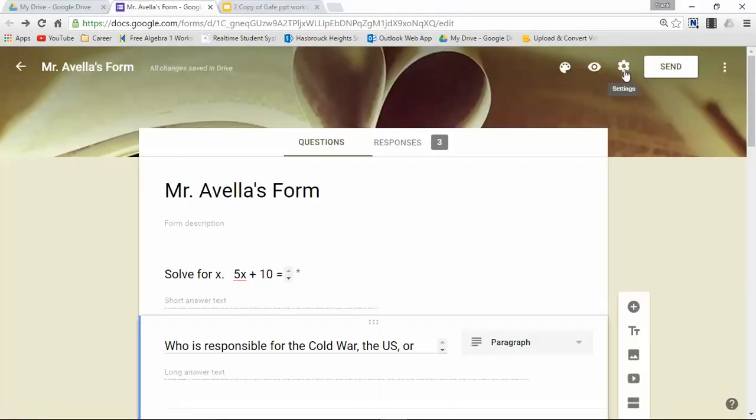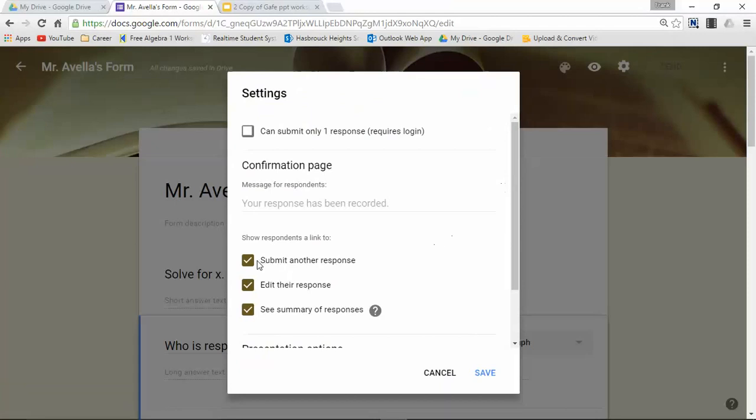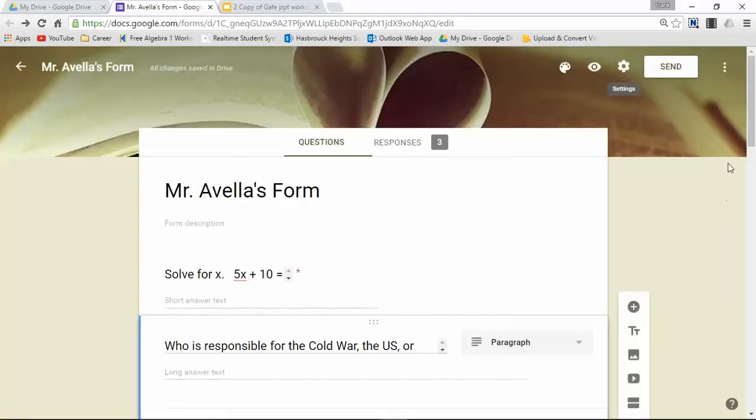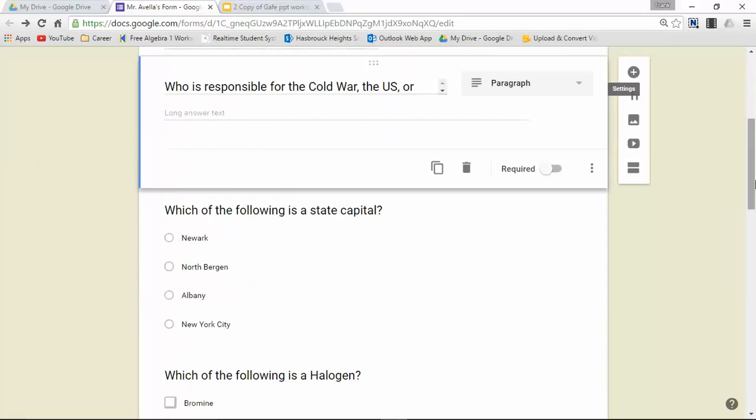Let's go back to settings and let's just check this out right here where it says requires login, can submit only one response. So if I turn this on, you're going to see this check disappear. Because if you can only submit one response, then you're not able to submit another response and another response and another response. So if this is checked on, this check goes off. Back to the slides presentation.